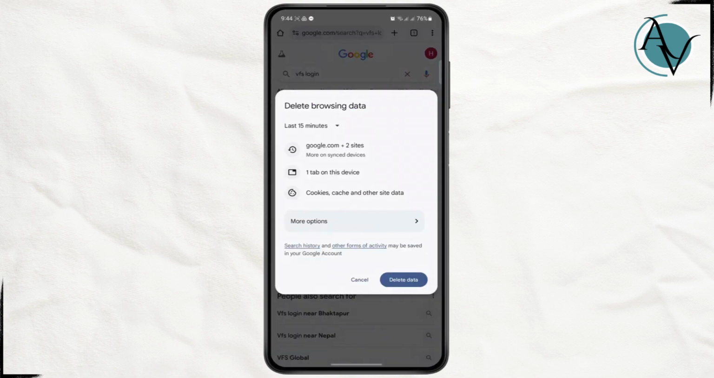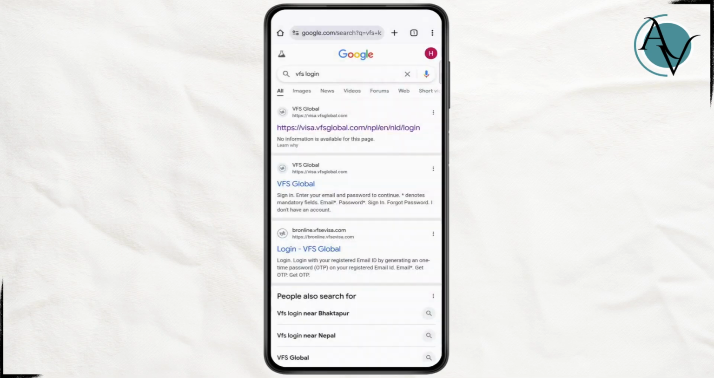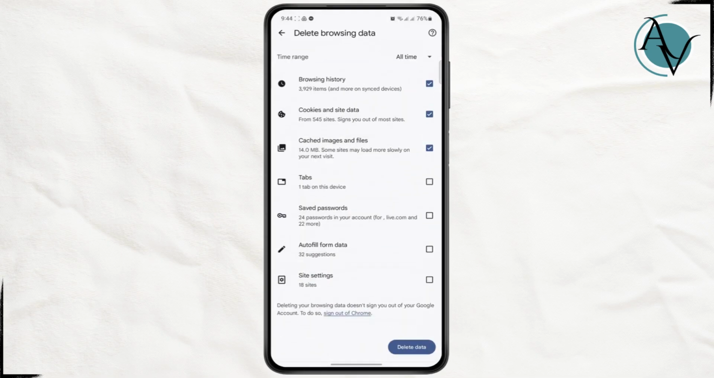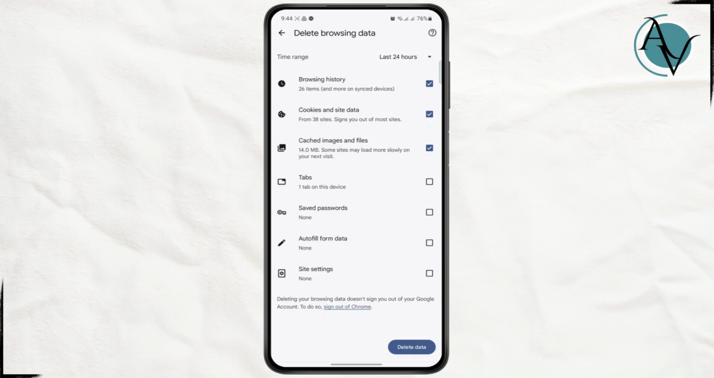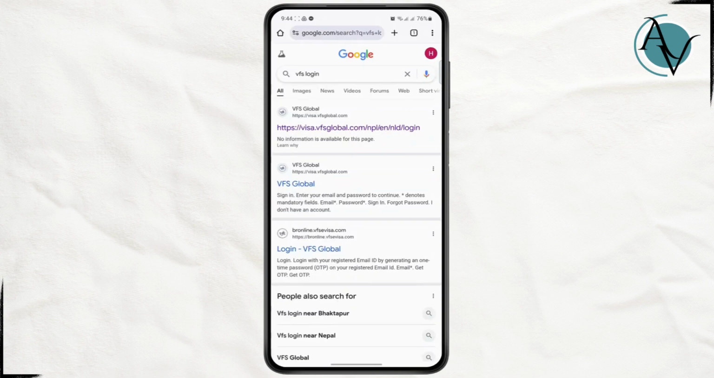Now another window will pop up. Here you're going to have to select more options. Then once you tap on more options, on the top right you'll see the all-time data. Tap on the drop down and select your desired time range. So let's say if I just select last 24 hours, then I'm just going to have to select the available data that I want to delete. Tap on delete data and you should be good to go.